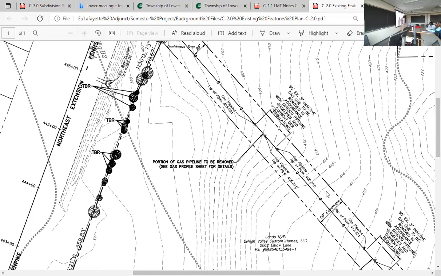That big enough that most people can read it? What does it say? It's an inactive fuel, right? Inactive gas. So it's inactive. So they're willing to remove that and remediate it in accordance with.